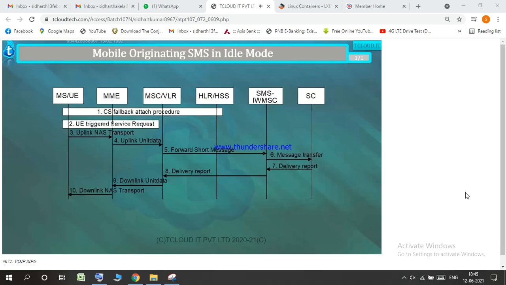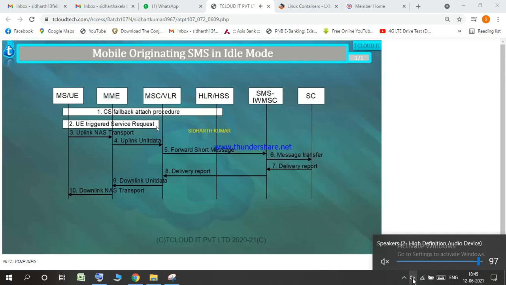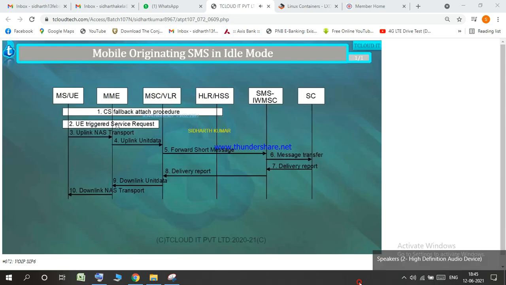So what will happen? First, the mobile must complete a CS fallback attach. It registers itself with the MSC/VLR for this purpose. The mobile triggers a service request with the MME, and the MME accepts it. In this service request, the mobile explains to the MME that the kind of service it is initiating is not a PS service. It is a CS service, and specifically an SMS service. So is it okay for you? The MME says it's okay and accepts it.